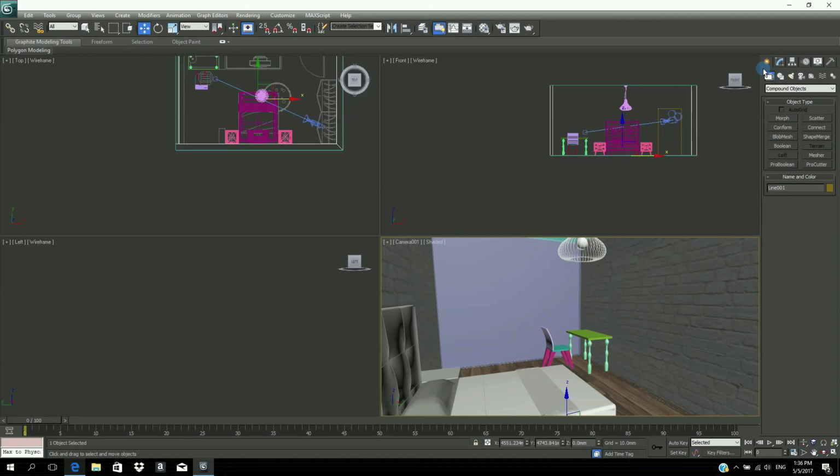In the next tutorial, we'll learn how to add lighting to your space. So go on to the next tutorial if you want to learn more.